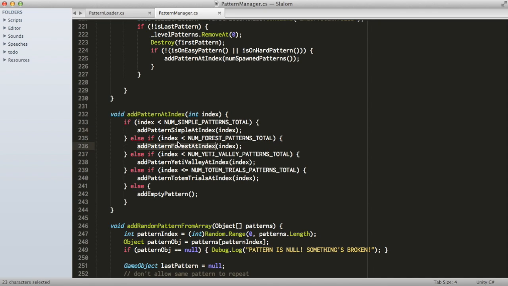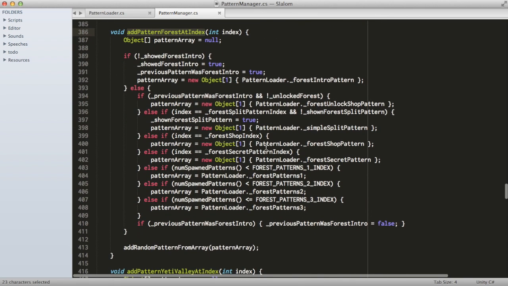And so all of these methods right here, add pattern, blank, at index, all kind of do the same thing. We can go ahead and look inside one. So here we are then just determining which pattern needs to be loaded next. So the first thing is, remember those Booleans that we had in the beginning to determine whether or not an introduction had been shown. So if we haven't shown the forest introduction and we're adding a forest pattern, we're setting that to true so it doesn't happen again. And then we are filling this pattern array with the forest intro pattern from the pattern loader. And so this then happens for other cases.